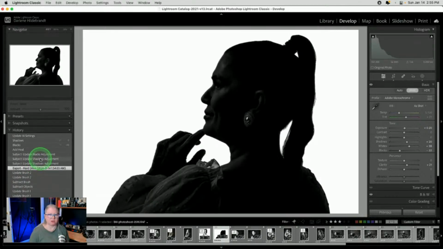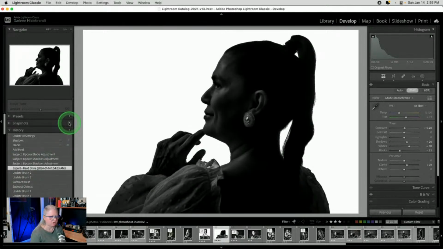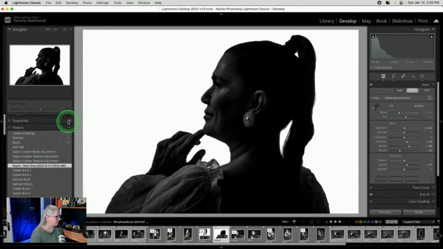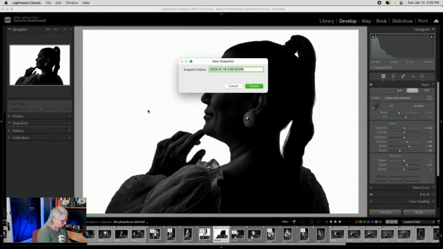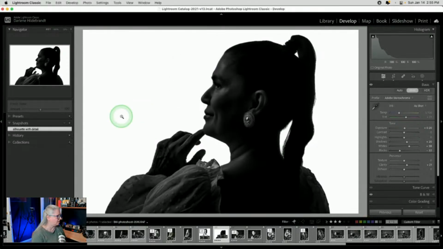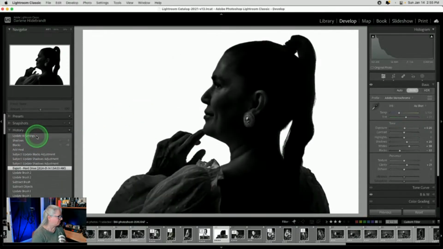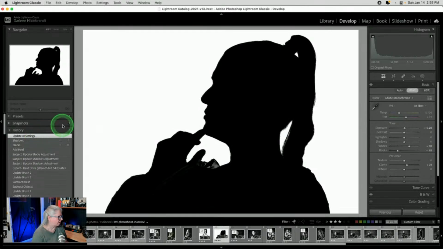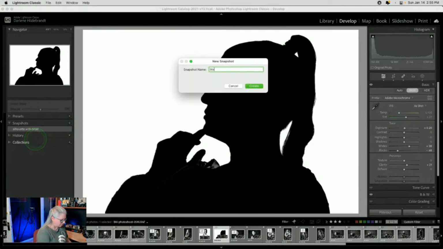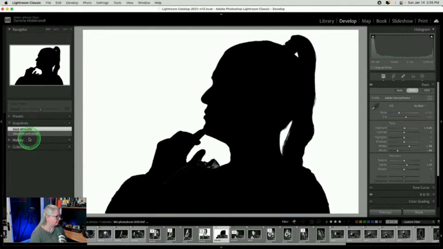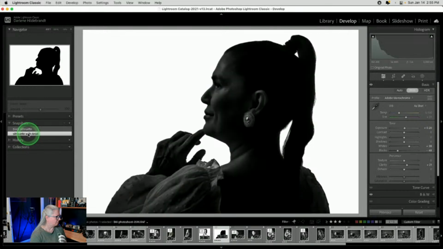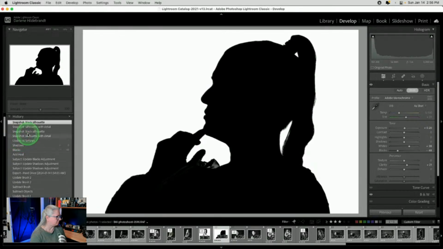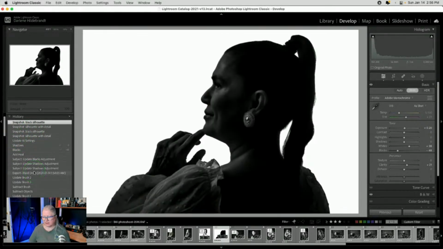Now, if you want to keep this one and keep the new one, this is where a snapshot comes in. So there's a little Lightroom tip, okay? You can create what's called a snapshot. I'm going to call it silhouette with detail. So it's got a little bit of detail on her face. And then I'm going to go to this one and create a snapshot called black silhouette. Right now I can switch back and forth easily. So no matter what I do in the history, I can always get back to those two as a snapshot.